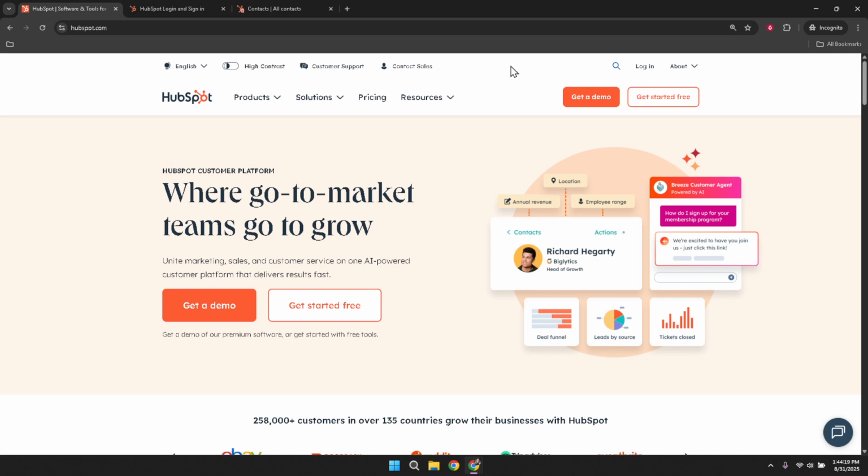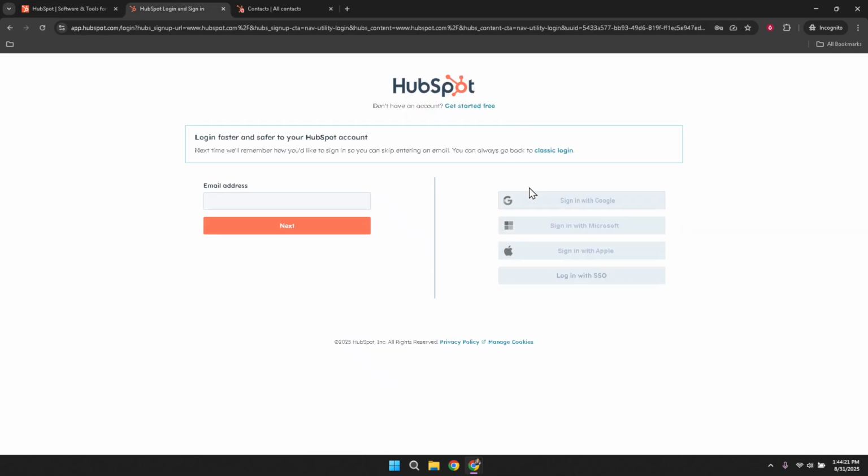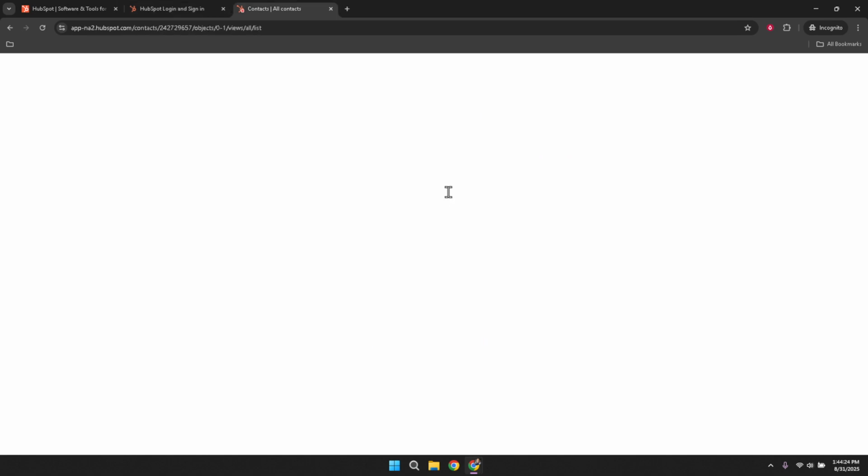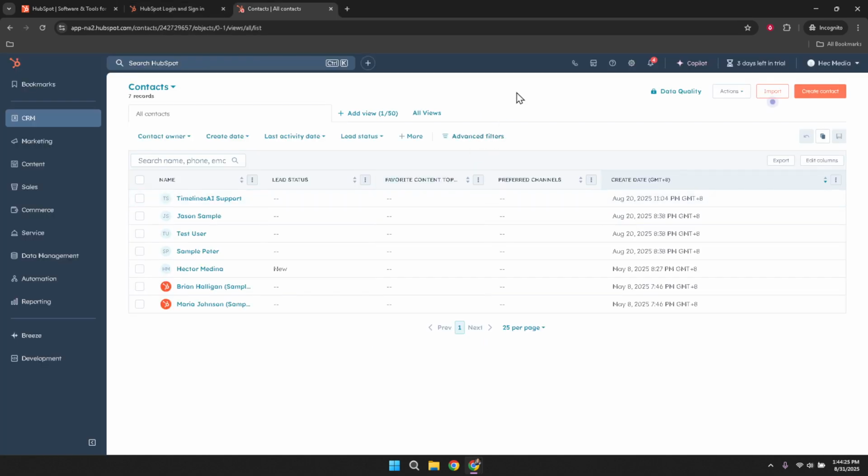If you prefer using your Google account to keep things simple and streamlined, click on the option Sign in with Google. From here, select the Google account you wish to use, and just like that, you're logged in.